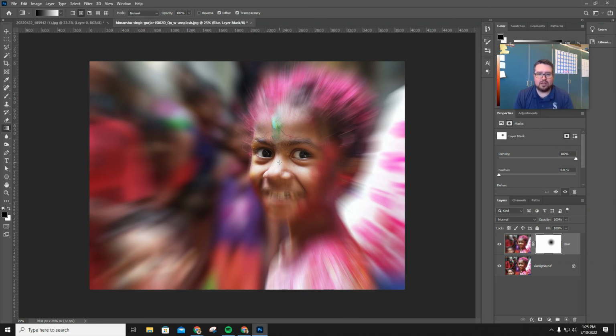I want a little bit more out of the face. So I'm going to undo that, Control Z, and I'm going to drag from the middle of the face out to about the hair there. Let's see what that does. Yeah, I think that's really cool. I would like to get a little bit more of her hair less blurry. I think that's about as perfect as I could have gotten with that.